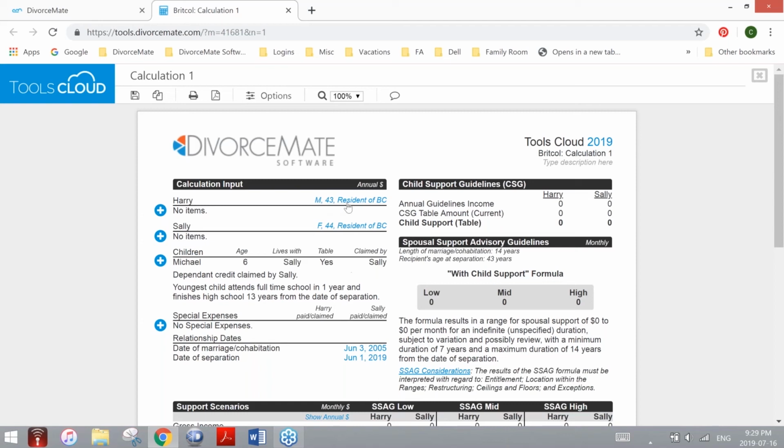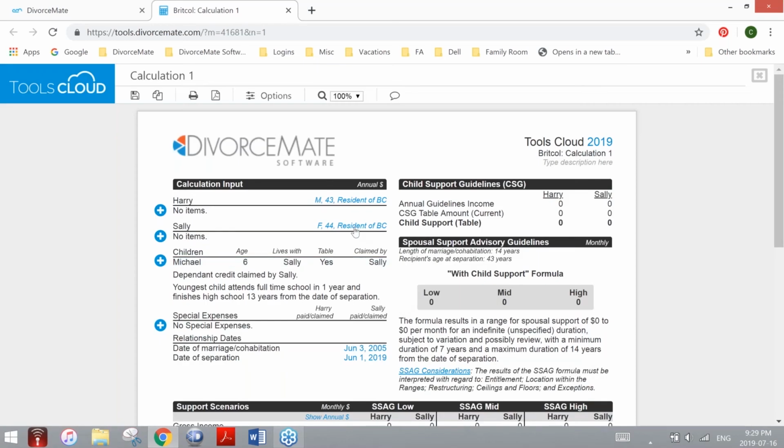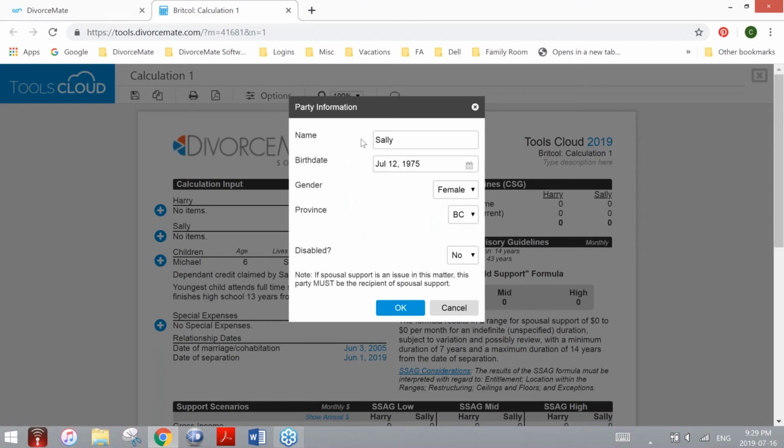For example, click here to include or edit the party's information, including the party's name, birth date, gender, province, and health status to determine if they are eligible for the disability tax credit. Note that it is imperative that the first party listed in the calculation be the payor of spousal support, if spousal support is an issue. Click OK to exit the link. Similarly, verify the information for the second party, the recipient of spousal support, if applicable.